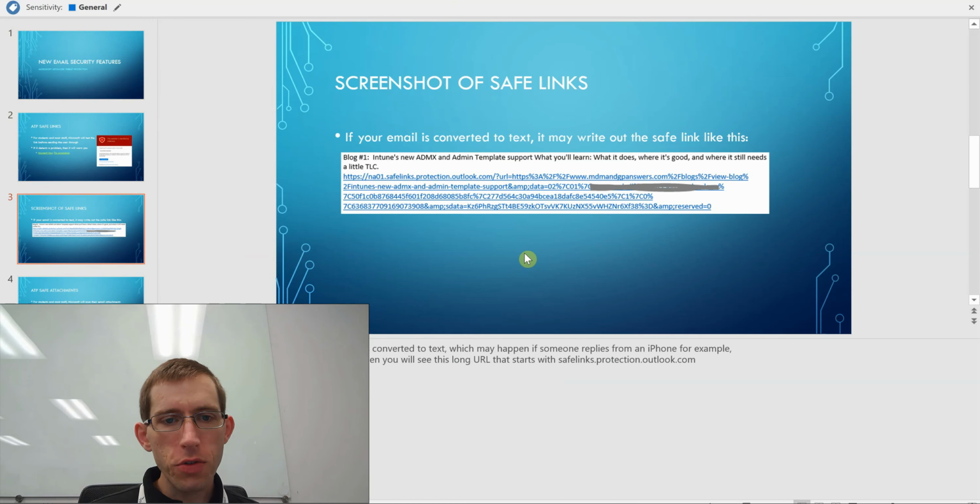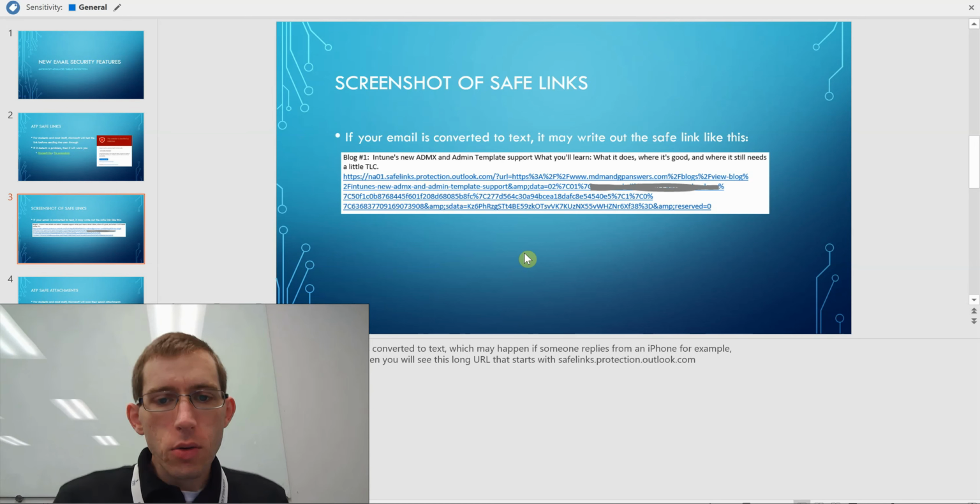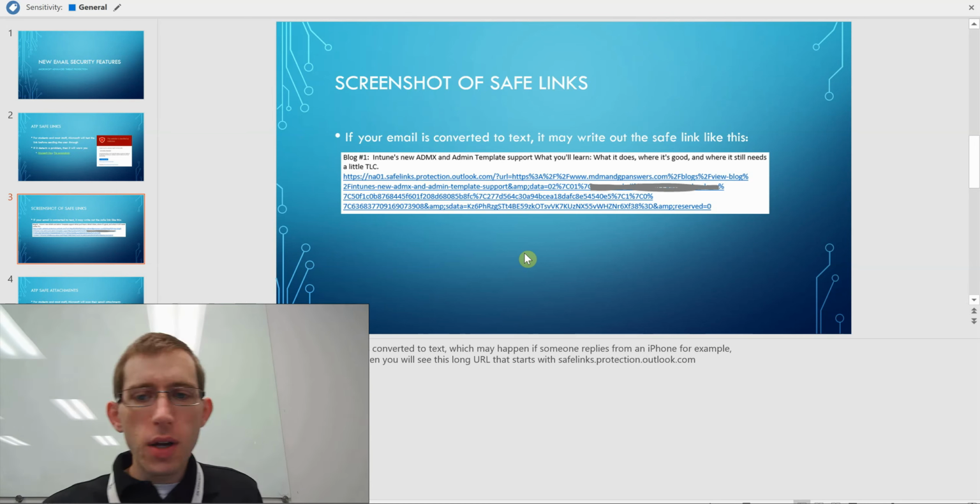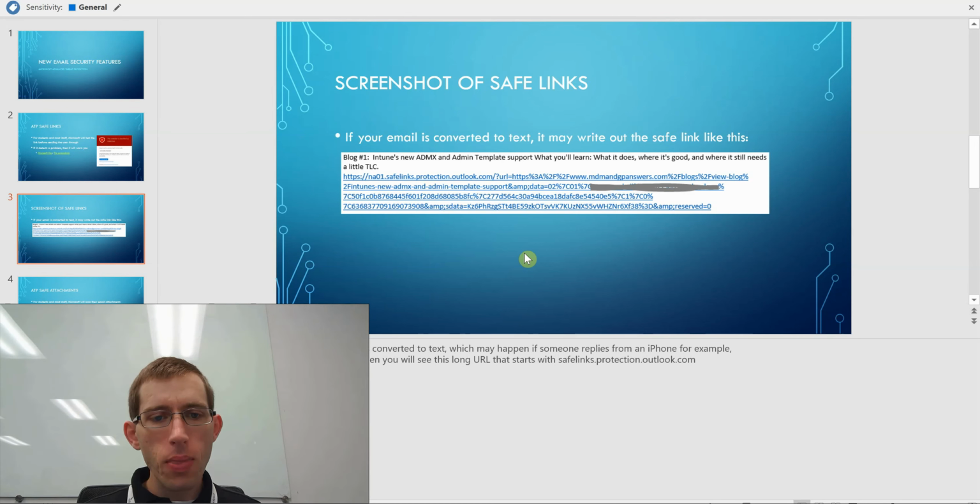Here's what a safe link looks like. If your email is converted to text, which may happen if someone replies from an iPhone, for example, or if you hover over the link before clicking on it, then you'll see this long URL that starts with safelinks.protection.outlook.com. So if you see that part, then you're safe.